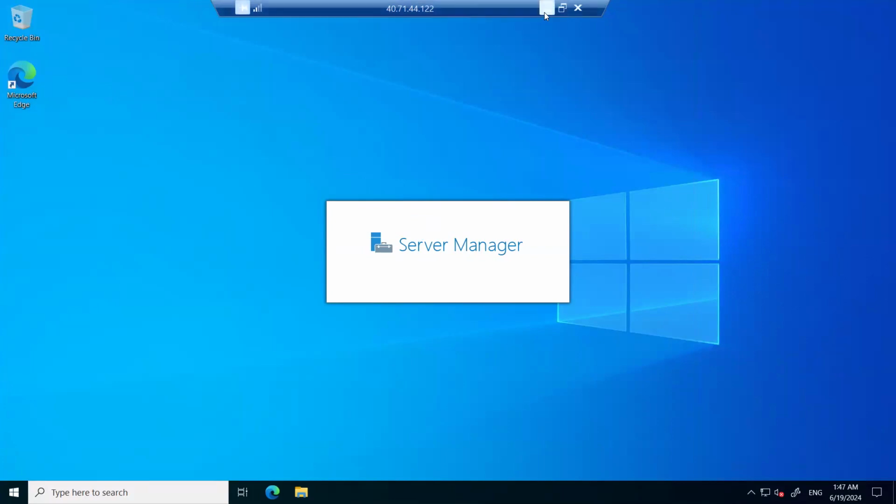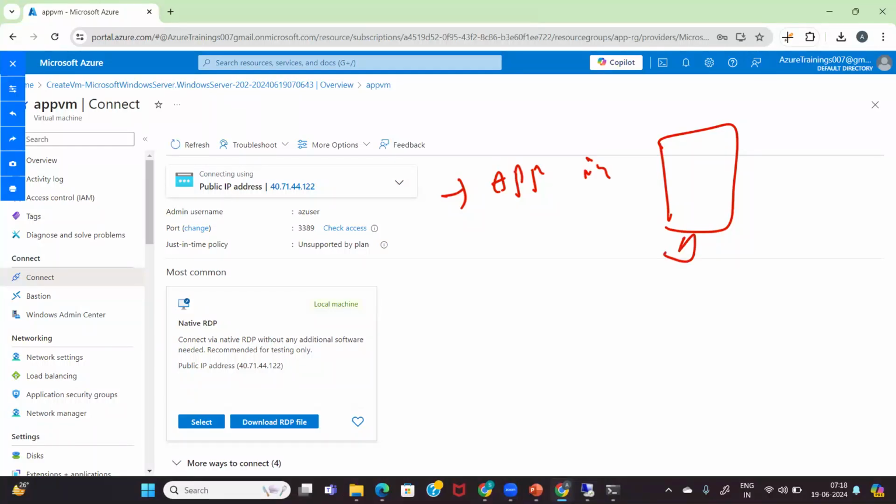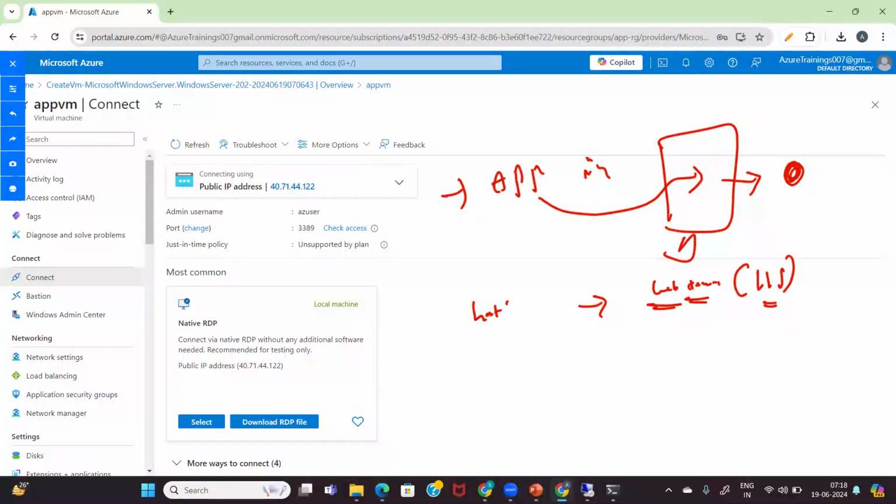I will install web server. See, what is web server? If I want to run an application in this virtual machine, we need some kind of software. That is nothing but a web server. For Windows, Internet Information Services is a web server. This web server will help us to host web applications.